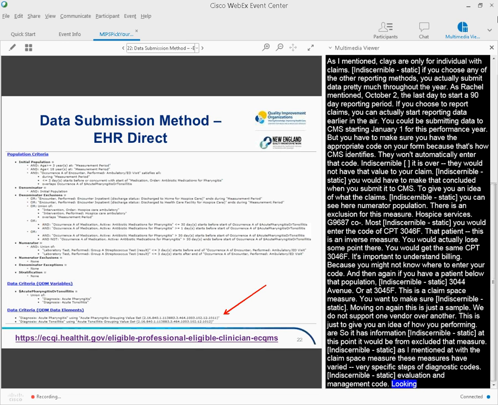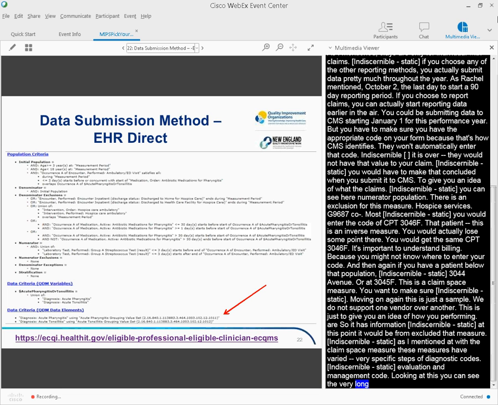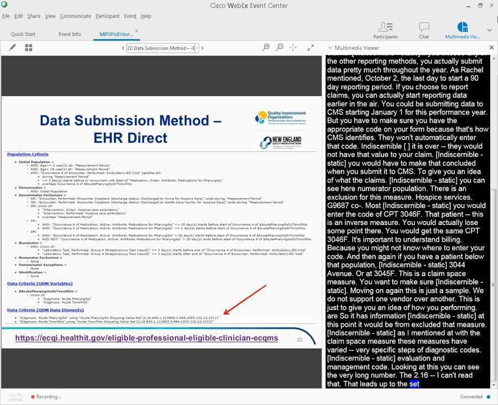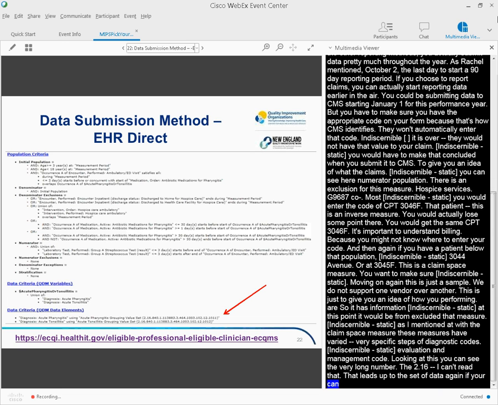So looking at this, you can go to this. This is a very long number, those 2.16.84. I can't even read it myself. But that links up to a set of data that would show you what the appropriate ICD-10 codes are. Again, if your vendor can support it, they usually have all of that data and can help make sure that you are identifying the appropriate patient population.